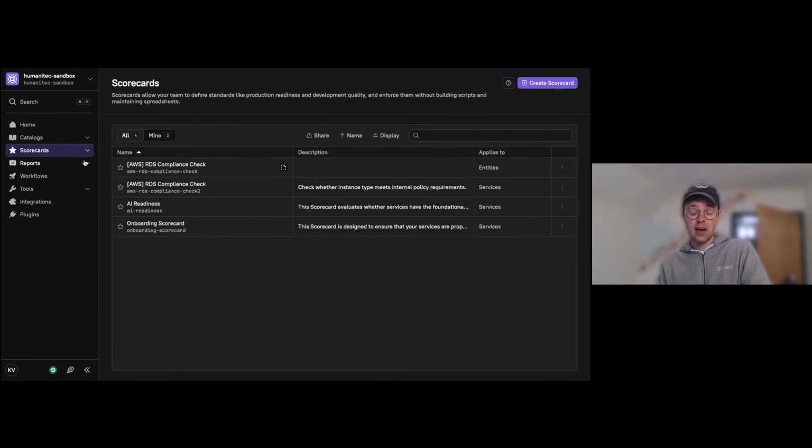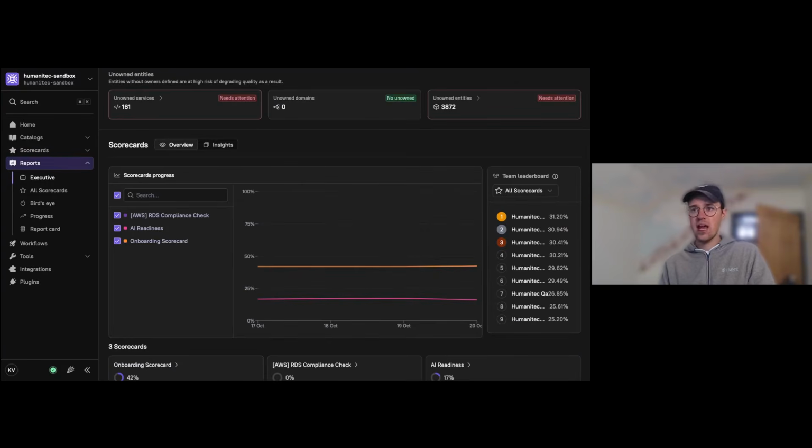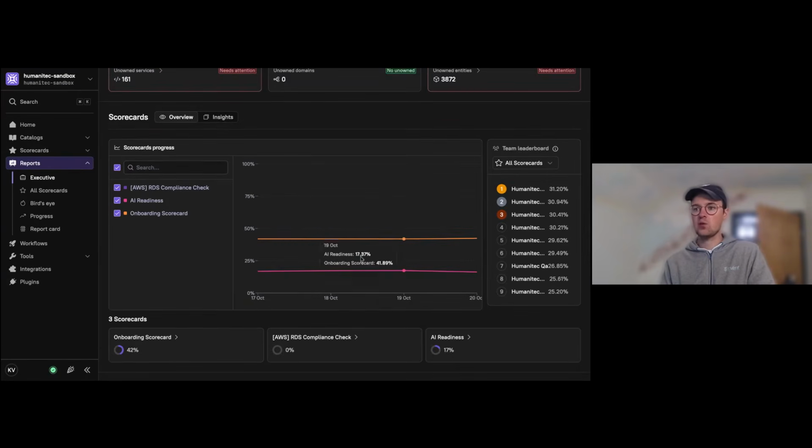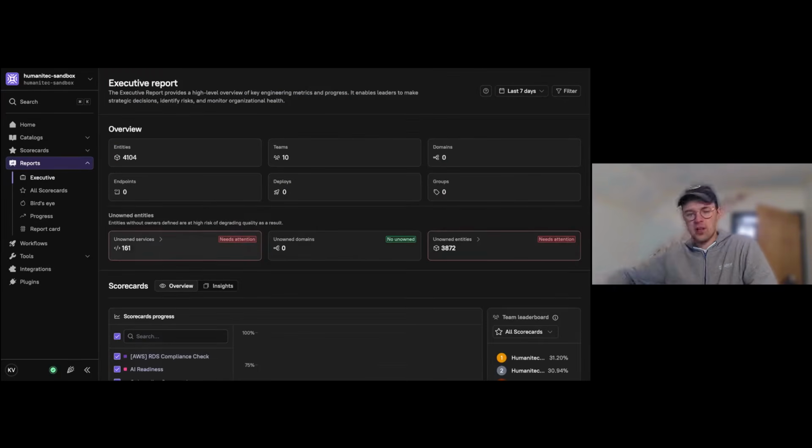Now, we can aggregate those scorecards and everything that's going on into reports. So we have the executive report, for instance, and that report will give us really everything at a glance here. What needs our attention? How are we doing? What's our change in terms of how we're meeting the policy over certain periods? How often are we deploying all of those things? Again, highly configurable. So many different types of reports you can build.